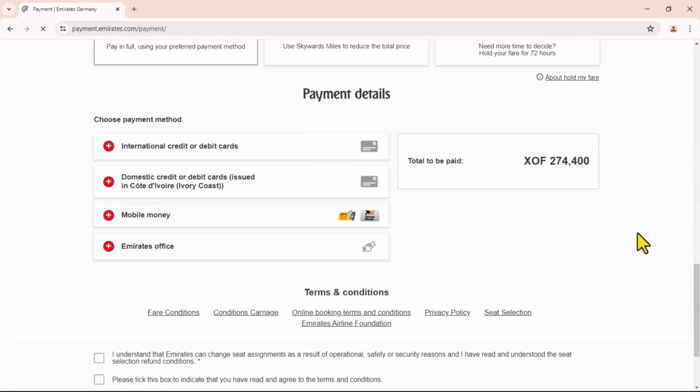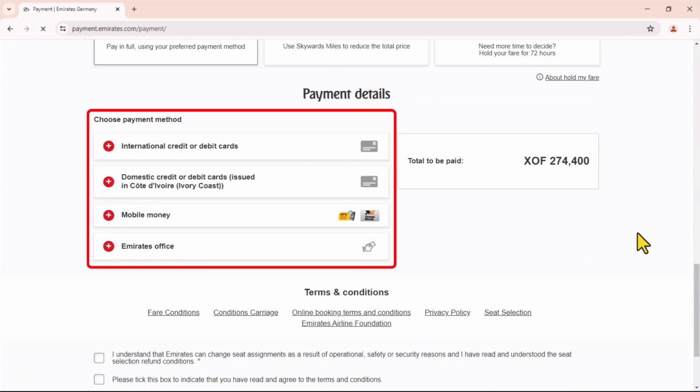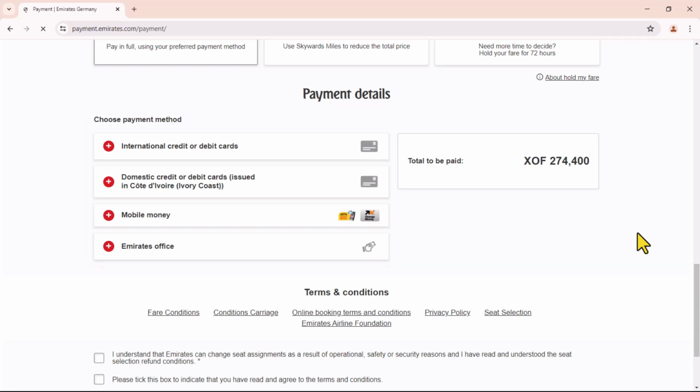Emirates offers a variety of secure payment options, including credit cards, debit cards, and even Skywards miles for frequent flyers. Choose your preferred method and follow the on-screen instructions to complete your payment. Congratulations! You've successfully booked your Emirates flight ticket online.